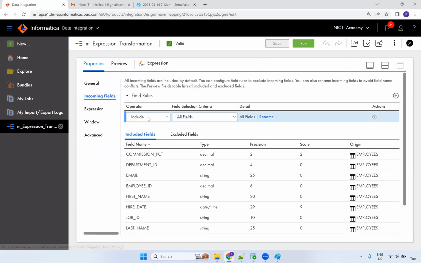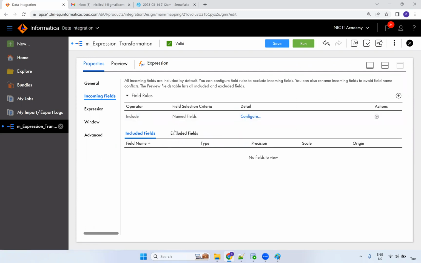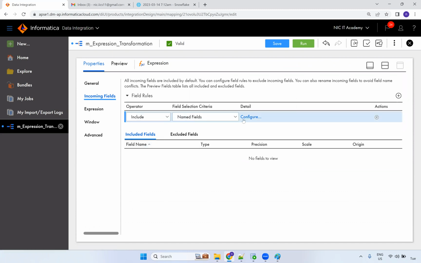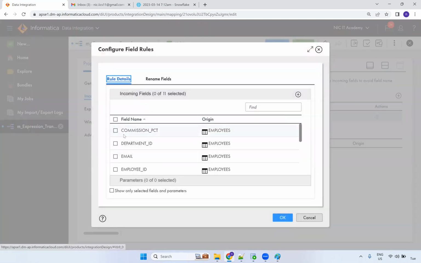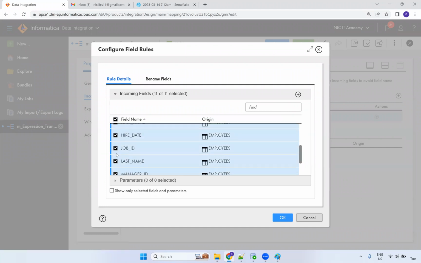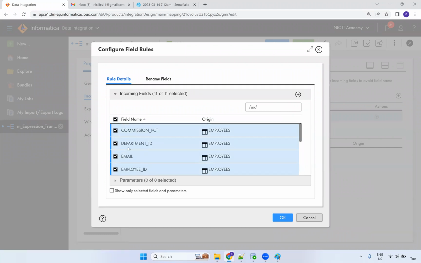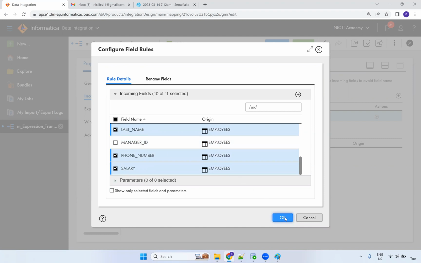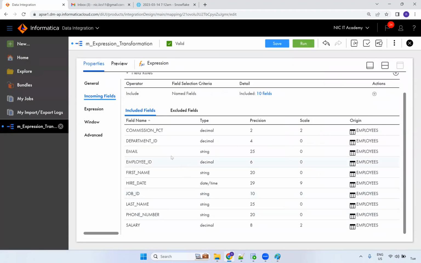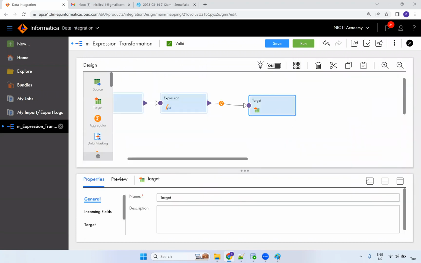Whatever fields you do not want, go to the named fields, right? You can go to this and it will tell you whatever fields you want. Go to configure. So I want all the fields except this manager ID. Assume that I do not want this field. You can give this field, so the manager ID field will not be available for the target.